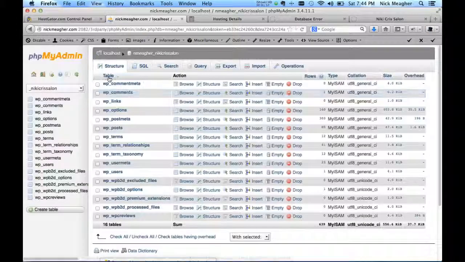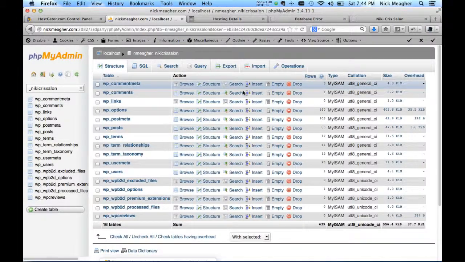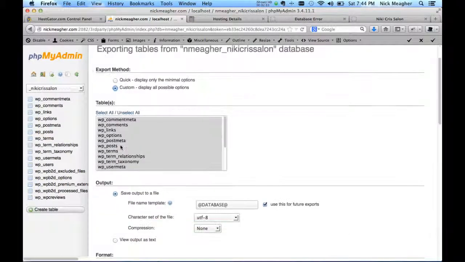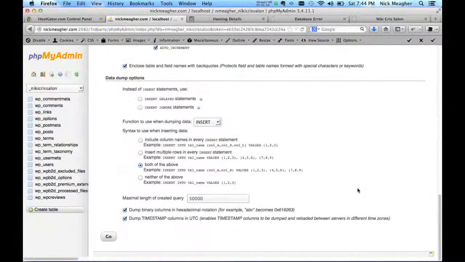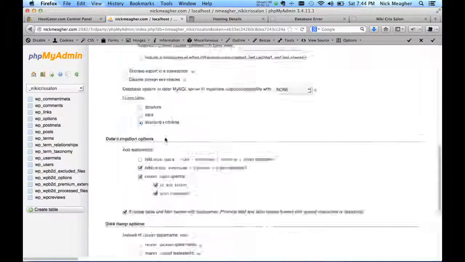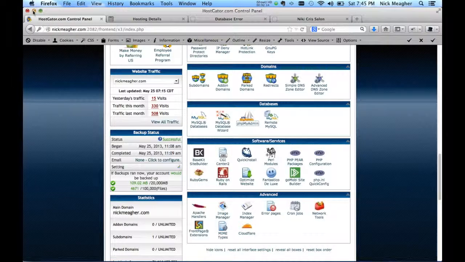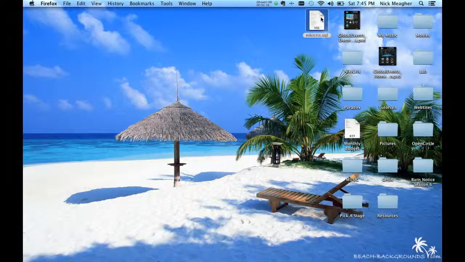So what you do is you come here, you grab the table you're using, you go to export, and then you click custom, and then you save output to a file. I already did this. I already have the file right there, but you would just go down to the bottom and press go, and you get the same thing. So there you go. After you do that, you're going to go into your database file.